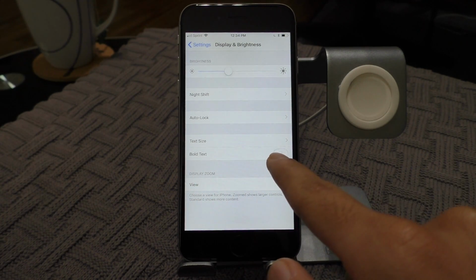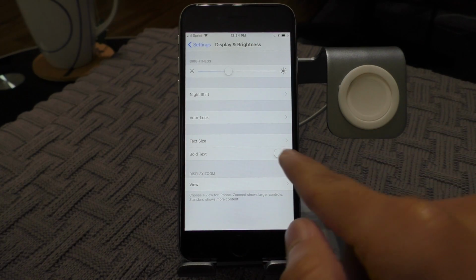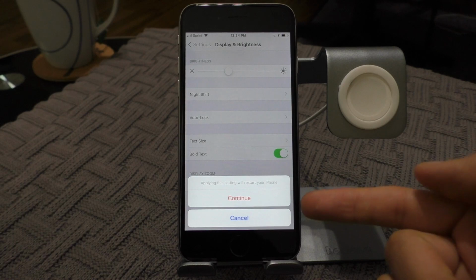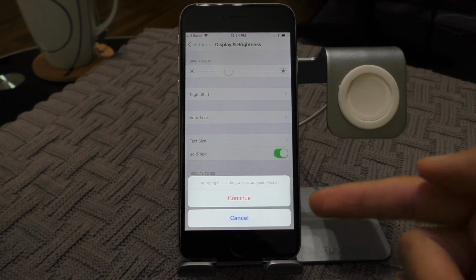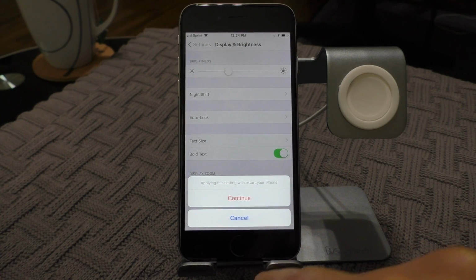And then we have this option to make bold text. If you actually want all your text to become bold, you can go ahead and turn this on, and iPhone will tell you, hey, I need to restart in order to apply this change. I personally don't like the bold text, but you can go ahead and try it, and if it fits your style, then go for it.